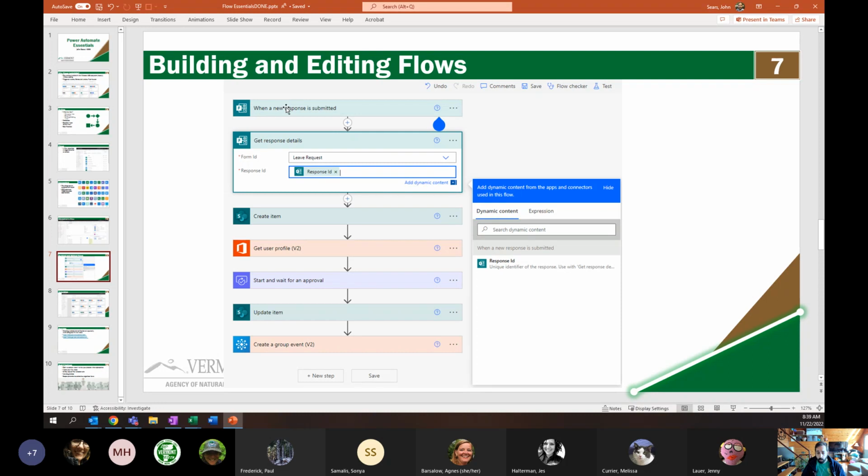So in this case, we have a triggered flow. I can tell because it triggers when a new response is submitted. So I can tag a particular form, and when a form is completed, it's going to get the response details. So it's going to pull the information out of that form. It's going to create a new item in a SharePoint list. So that's why it says create item. So it's going to append the information from that form to that SharePoint list.